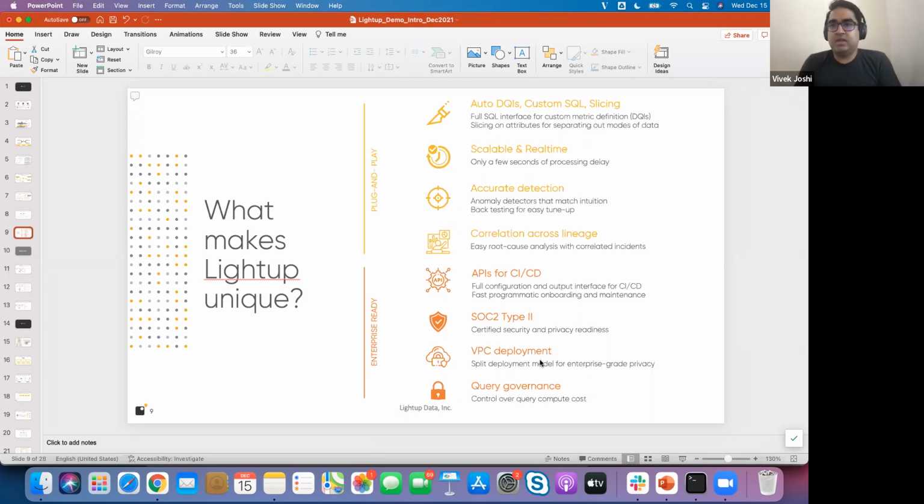We have made the system extensible by definition. So we understand that in an enterprise, what we want to orchestrate Lightup for is to be able to fit in a wide ecosystem of tools. And so we've made it API first, and you are able to both consume the results that Lightup produces using APIs, as well as configure it using APIs.